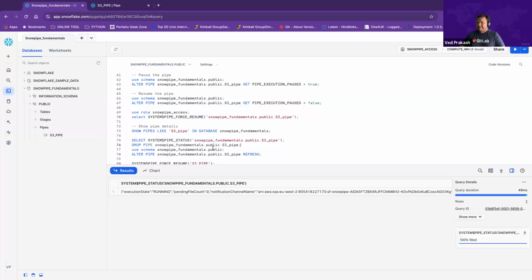The other command which is useful when required is the drop pipe command. Basically, you can drop the whole Snowpipe which you needed, and dropping the pipe does not mean that it affects any data. It has just dropped the pipe, or the connectivity which was loading data from S3 to Snowflake, but it is not dropping the data which was loaded as part of this.